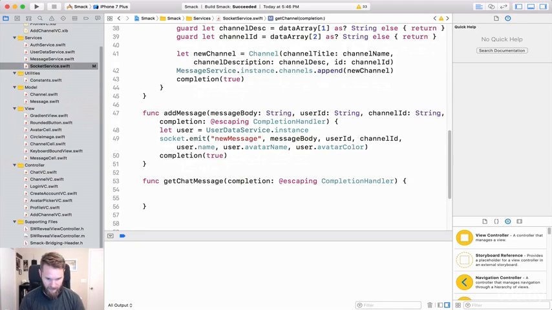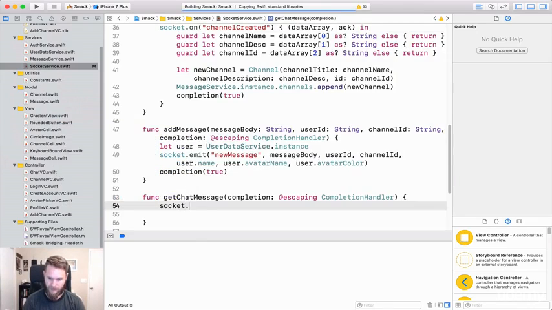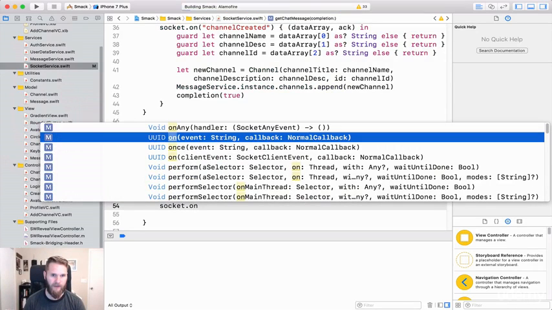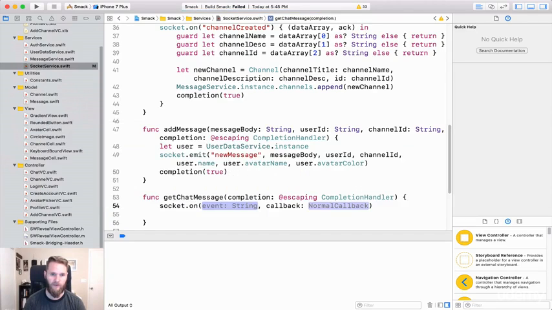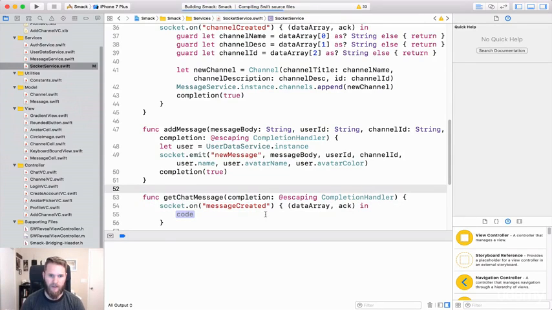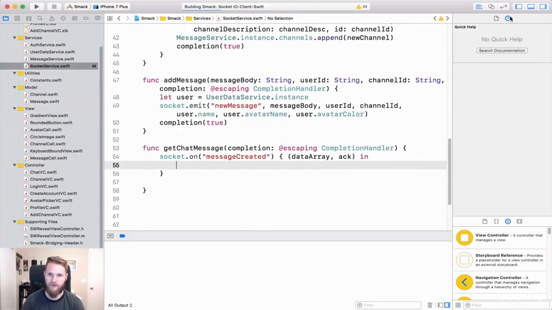All right, so let's get to it. We're going to say socket.on, and we want this one right here, event with string and the normal callback. The event name is message created. The callback, just going to press enter, and we have an array of any type, and so we're going to call this data array. The acknowledgement emitter we're going to call ACK, and then in code. All right, going to close this bottom pane.